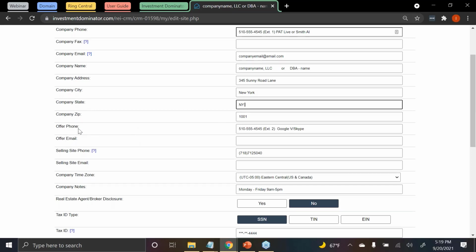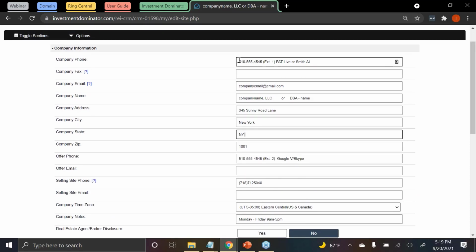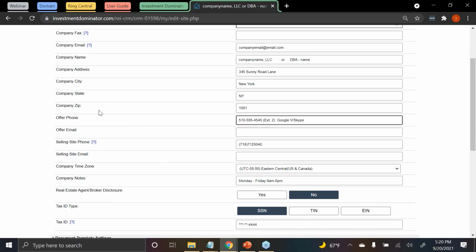Then you'll see here we have our offer phone. Our offer phone is quite similar to our company phone. You can see here it's the same exact number, but this company phone is our extension 1, which directs to Pat Live or Smith AI. And then you'll see here on the offer phone, this actually goes to a Google Voice or Skype number. Again, these are just our recommendations, but keep in mind for right now that both of these numbers are the same. We have it split off on extensions, and it has 2 different functionalities. So this will come in handy later.